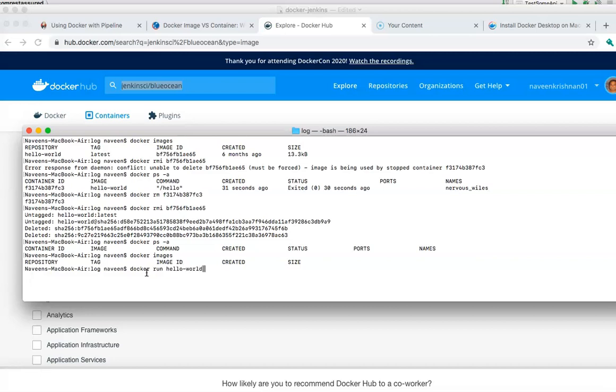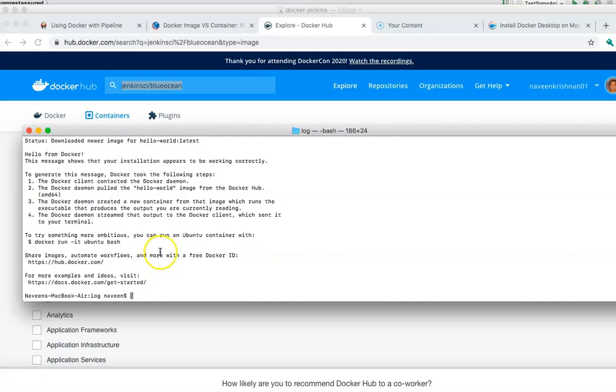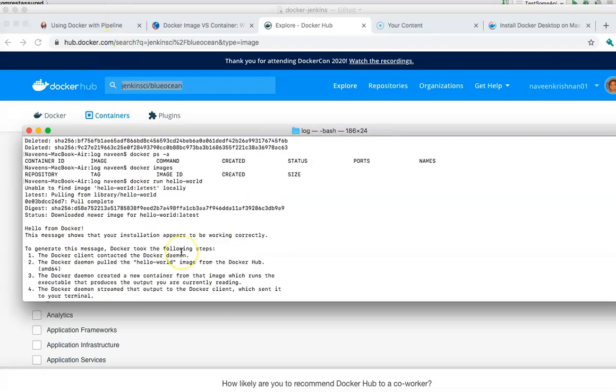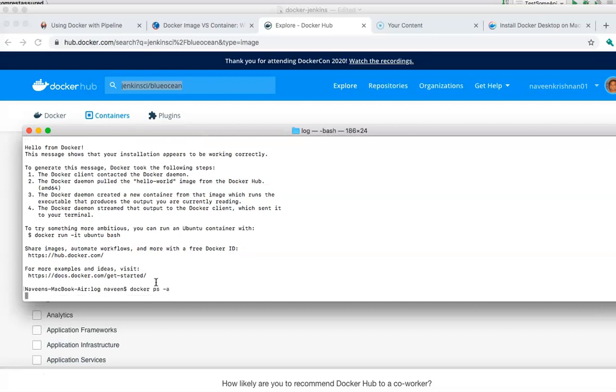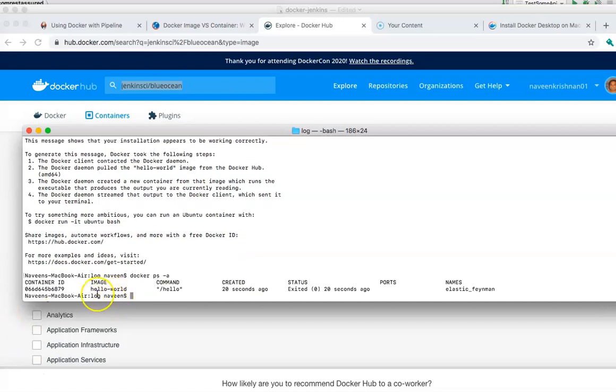So if I do this docker run hello world, it didn't find the image. Now it is pulling the hello world image from Docker Hub, and it's installed on my machine. So this is just a test to say that your Docker is being installed correctly on your machine. So let's see if the container and image is created for this. If I do docker ps minus a, this basically shows the container.